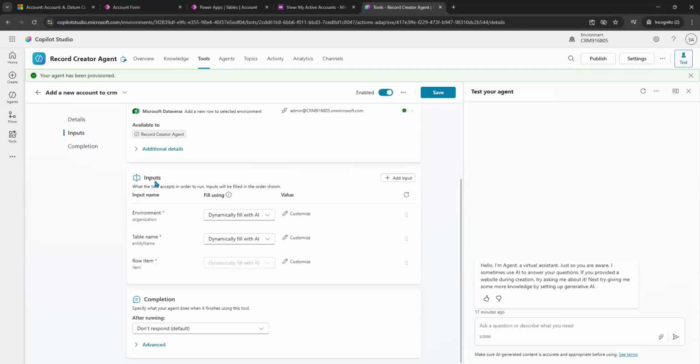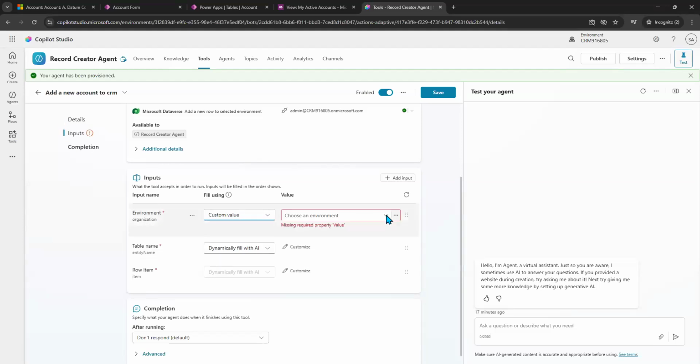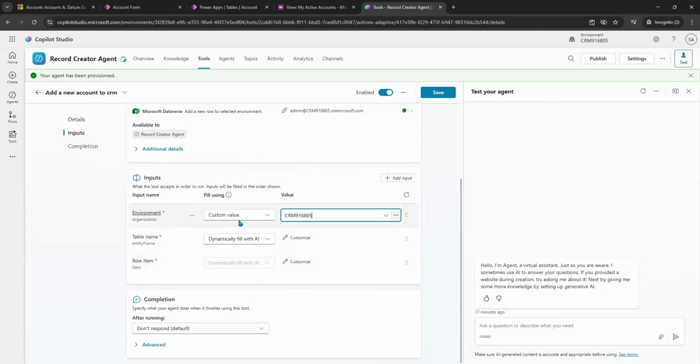Now coming to the inputs. In inputs, you can see environment and table name. So we need to select the environment that we are using. We are not going to use a dynamic environment because our environment is a customized environment. So once you use the custom value in the drop down, you get an environment. This is my environment, which I am currently using, 916805. So I have selected this one. Now I have selected the environment.